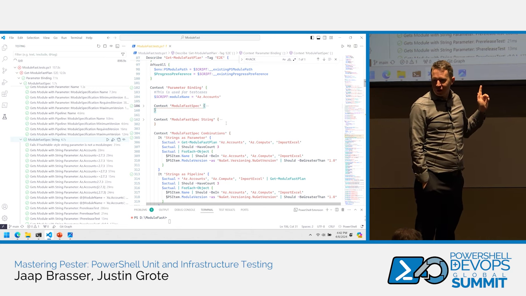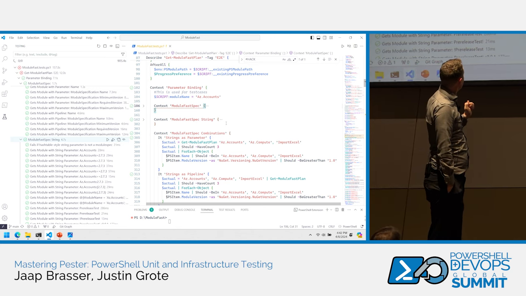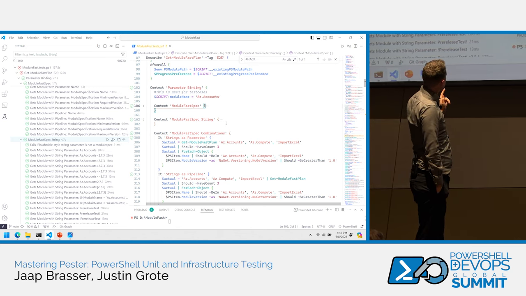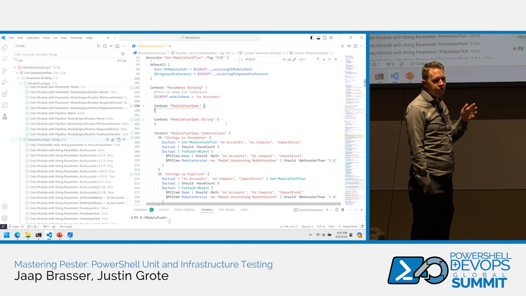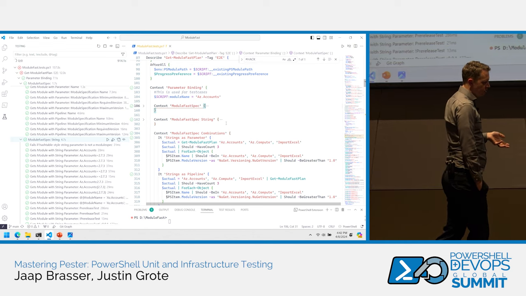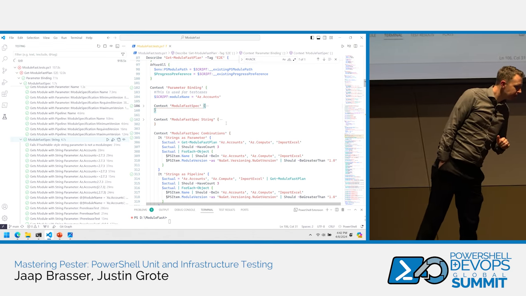Okay, does that answer your question about the data-driven tests? Ish, sort of, okay. All right, so that's kind of the core things about Pester. And all of this works whether you do it in Codespaces, anywhere you can run PowerShell, you can do those operations. So I think, let's see, where are we at? We are at 4:42. Great.